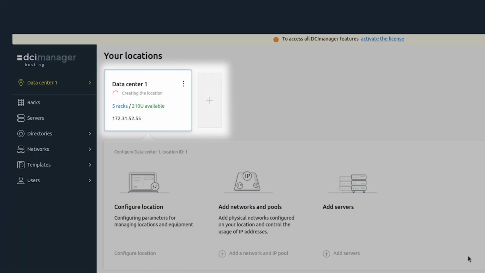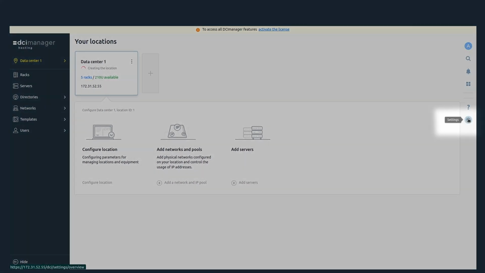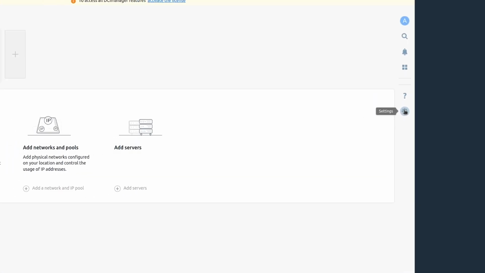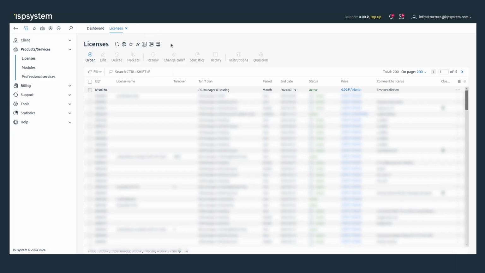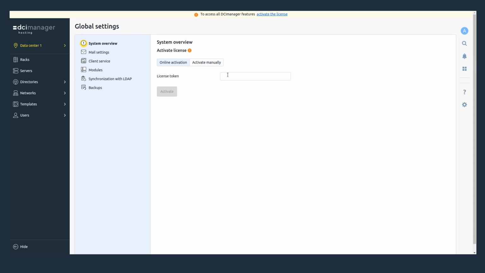Click the Add button. Click the gear icon in the menu on the right to go to Settings, System Overview. Activate the license. Enter your license token value in the License Key field. You will find it in your Profile in the Licenses section at eu.ispsystem.com. Press Activate. The platform has been activated.